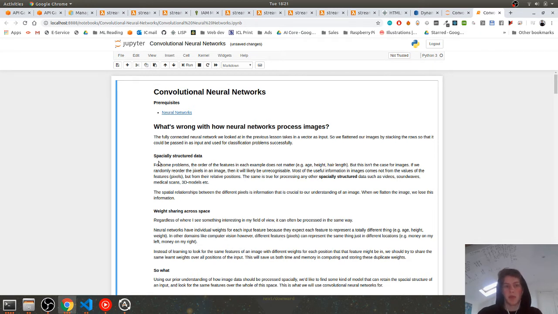So basically, one point is about spatially structured data. For example, in an image, a lot of the information comes not from the actual values of the pixels, but from the spatial relationship between the pixels.